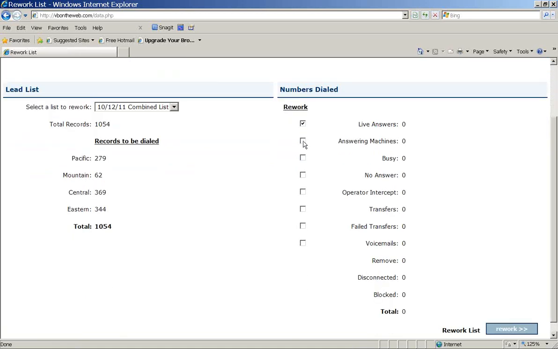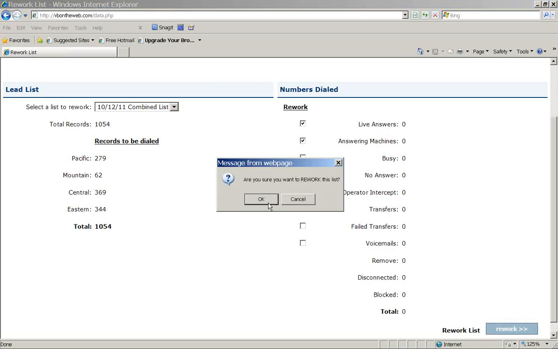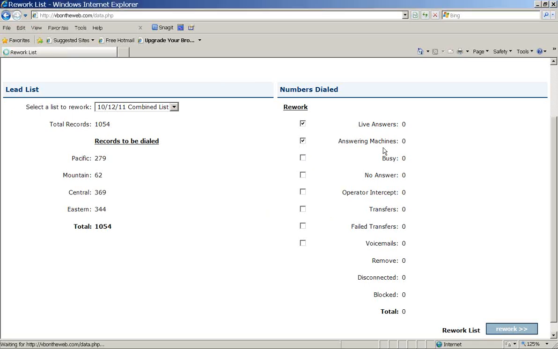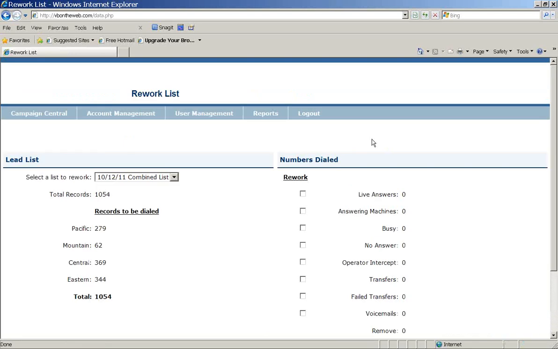So if we wanted to choose, let's say 500 went to live and 500 went to answering machine. If we wanted to dial these at a later date, we can check these two boxes and click rework and click OK, and the numbers will be sent back into the list to be dialed. All right. Again, you have to wait 24 hours before you use this feature after dialing a list.